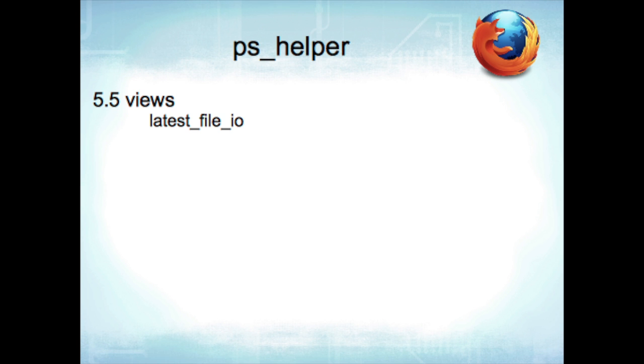So there's a latest file I/O, so you can see what was most recently written to. That might be useful. Instead of having to search the table yourself, it has a view to do it for you. Top I/O by file: which files have the most I/O?